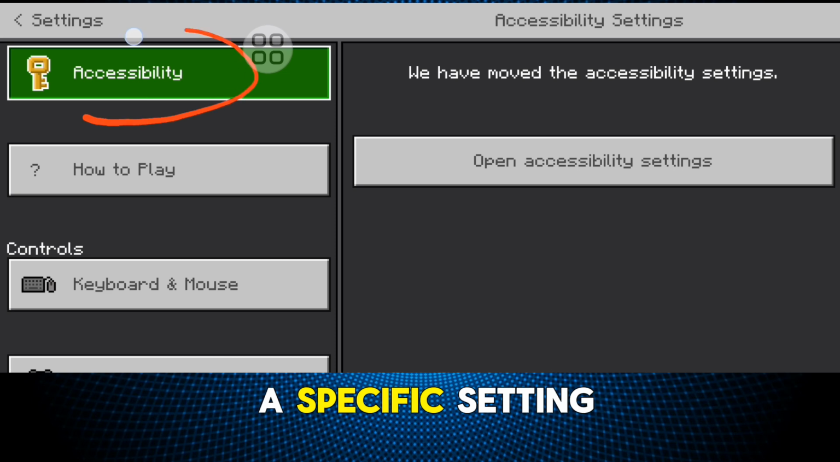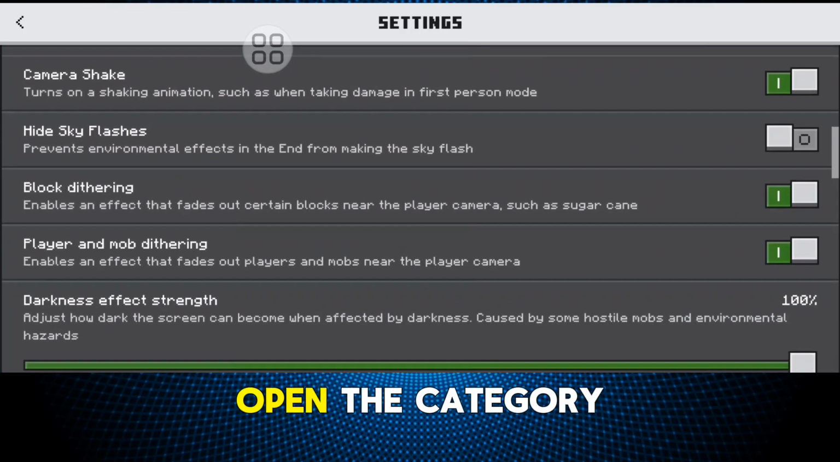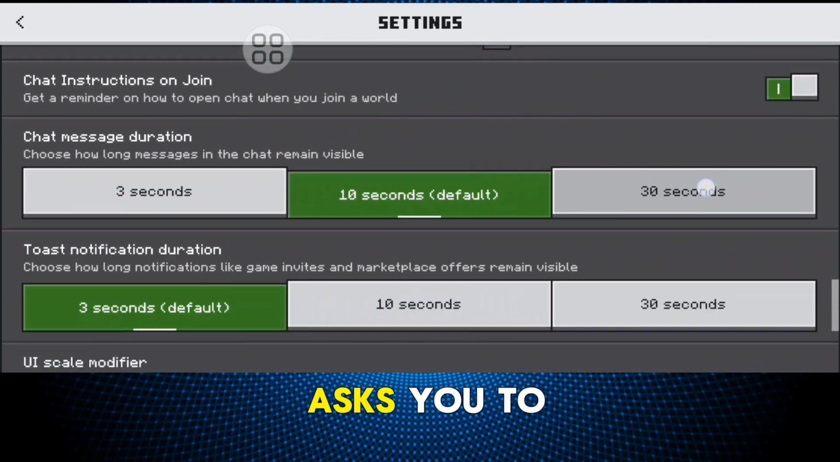To reset a specific setting, open the category and look for the Reset to Default option. Tap it and confirm if Minecraft asks you to.